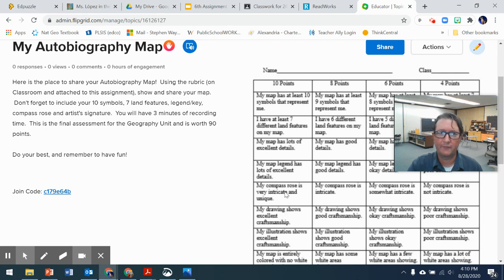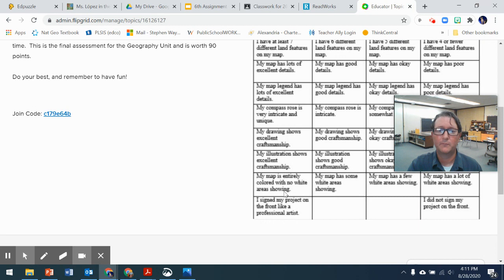And so you can have excellent craftsmanship with those types of images, or excellent craftsmanship with hand-drawn images. Make sure that it's entirely colored, unless there are white-topped mountains that might need to be white. And make sure that you have signed your project.